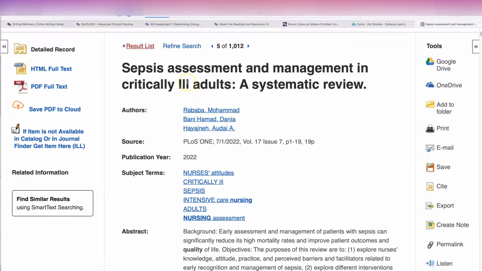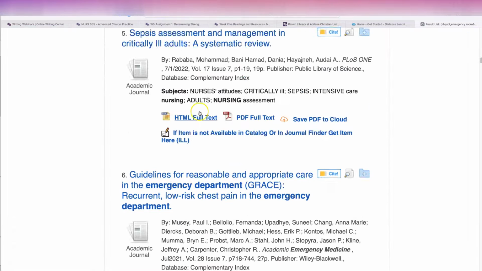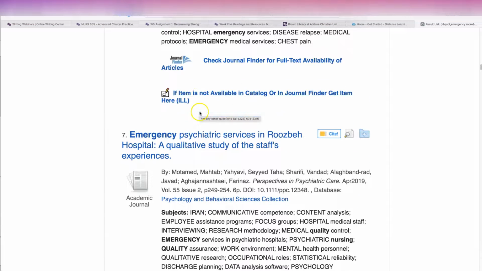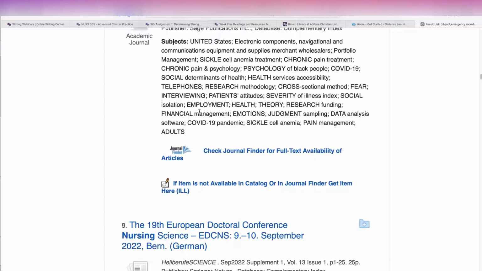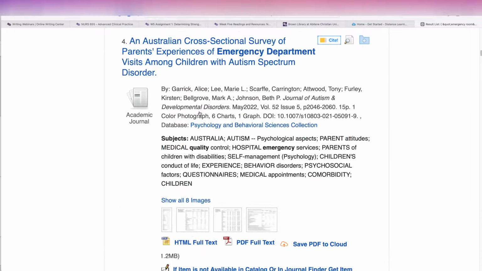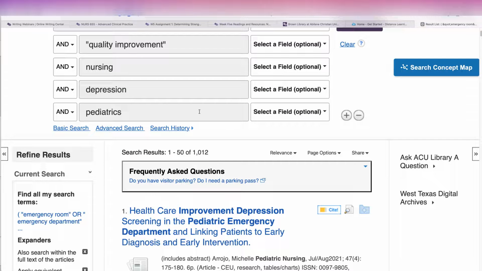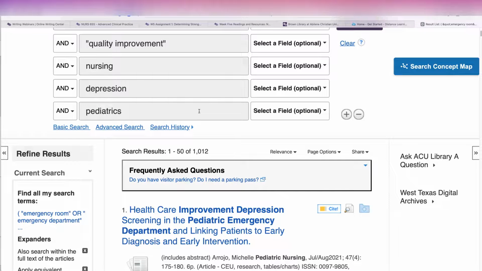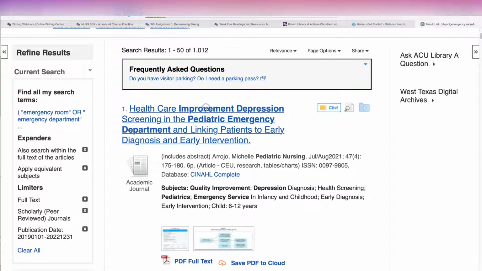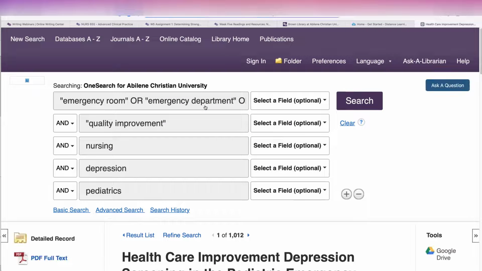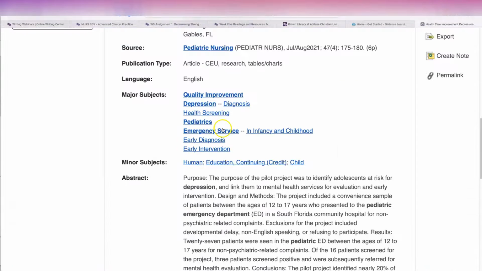Alright, so let's go back and look at the results list. Alright, so if we look at this, we find that there are a variety of things here, and we're just not as focused on the depression as I would like. Now, I could continue to try and refine that. But let's go back to this article, because this was really something that resonated with me, like, yes, this is a kind of thing I want to do.